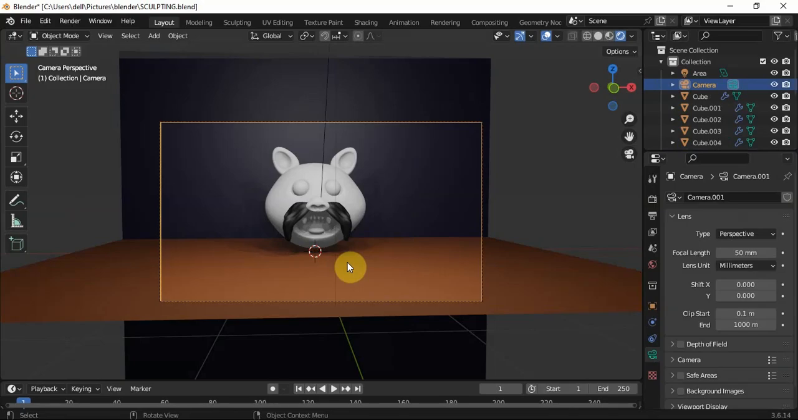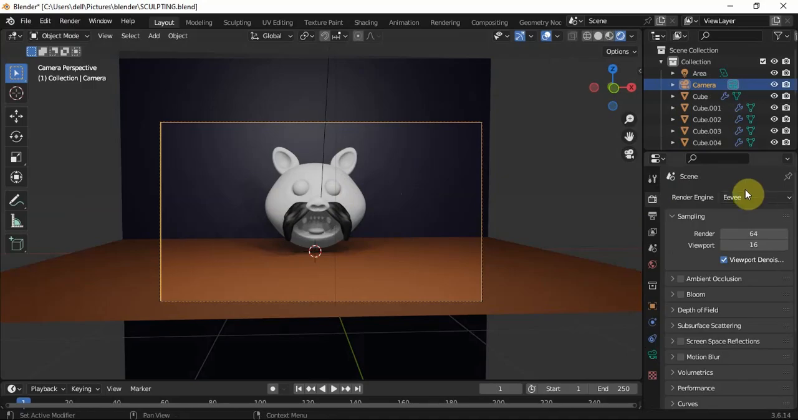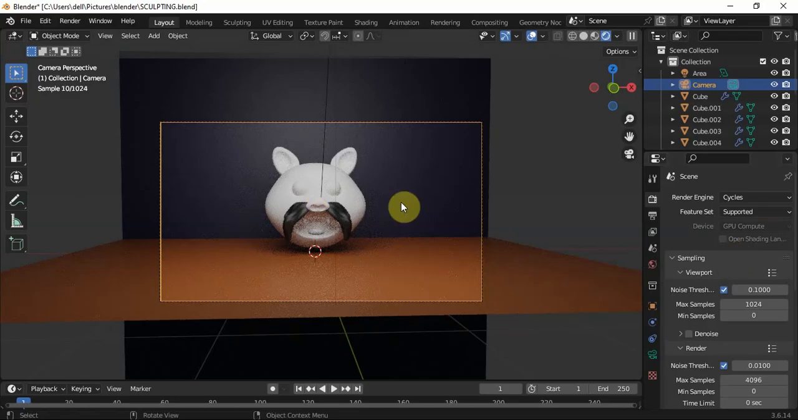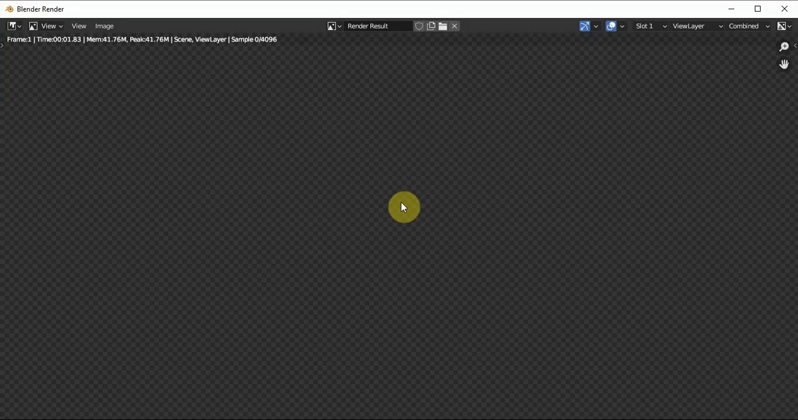So now, this is what it's going to render for you. Let me make it Cycles because I love Cycles a lot, but Cycles always gives you a lot of things. I can make it GPU. Now if you press F12, you see what we have.